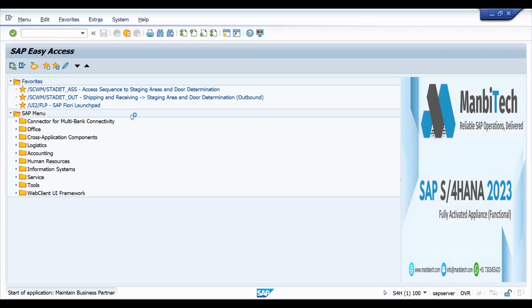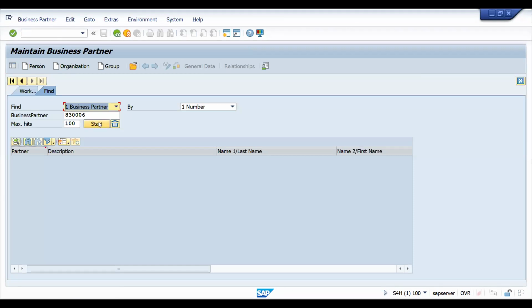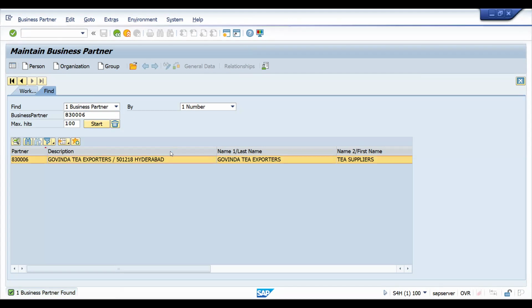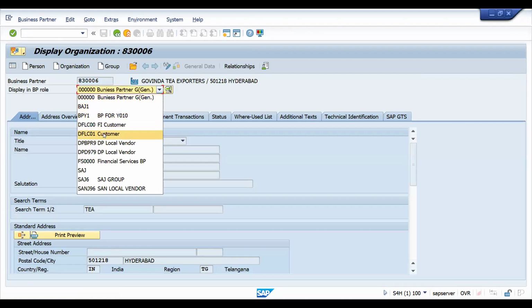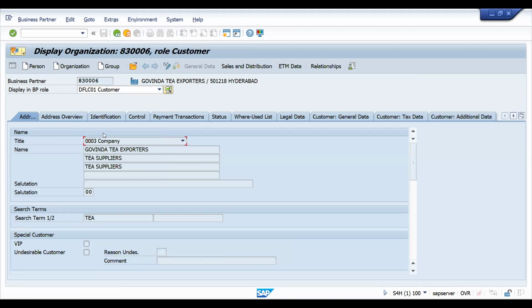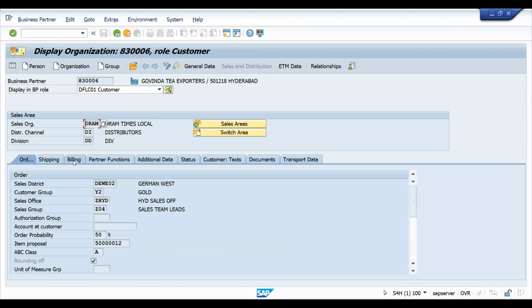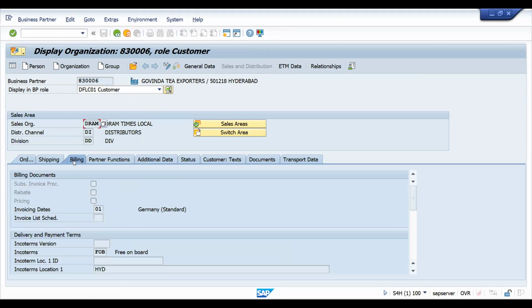So let's click on BP. Let's click on start and get onto this BP master and choose the customer role. Okay. So go to Sales and Distribution and go to the billing. So here we go. Currently it is assigned standard.